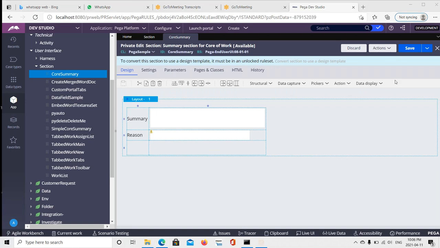Okay, so we will discuss all these variables later, like private edit, actions and discard, in some time. Right now, what happened? We have created a section. Here one section is there, and in this section there is one layout. Under the layout, we have something called summary and region.